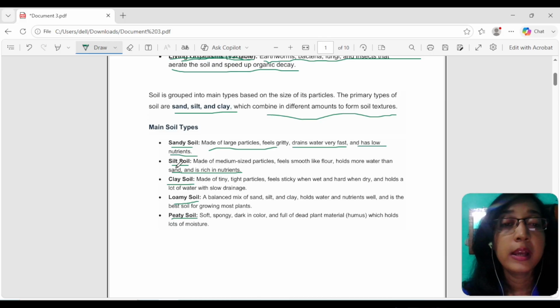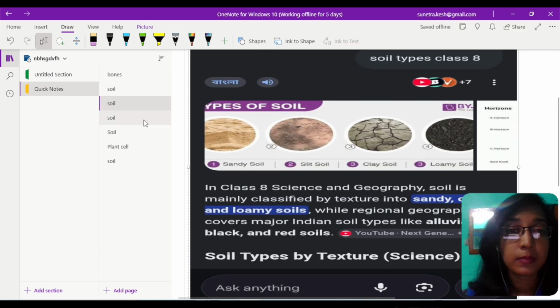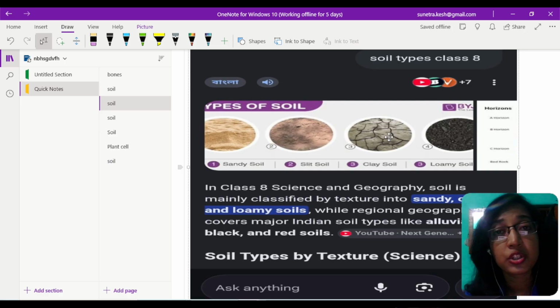Now comes the silt soil, made up of medium sized particles. Let me show you the image. Look, this is a sand soil. You know how sand looks. This is a silt soil, a normal soil. This is a clay soil, a mud type of soil that gets dried up easily in the sun rays and becomes watery easily in moisture and rainy areas.